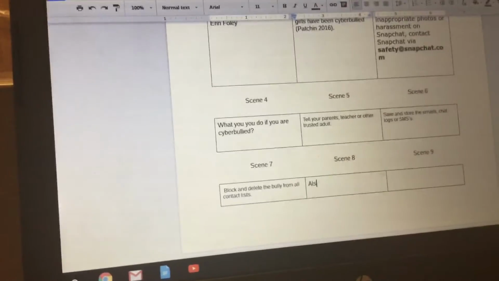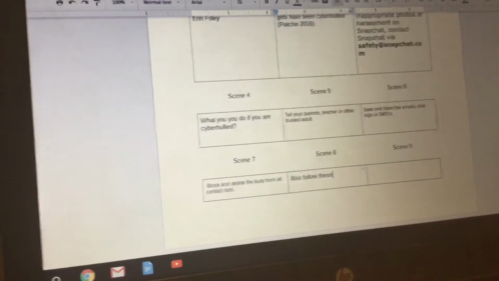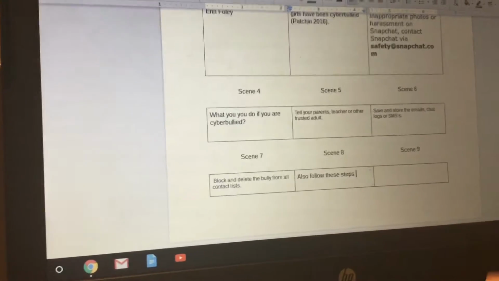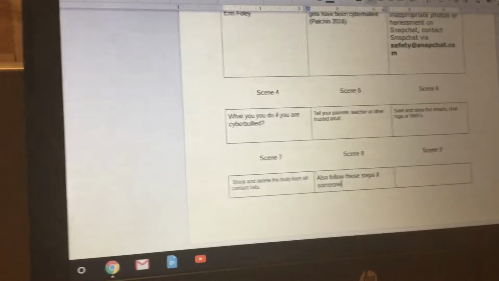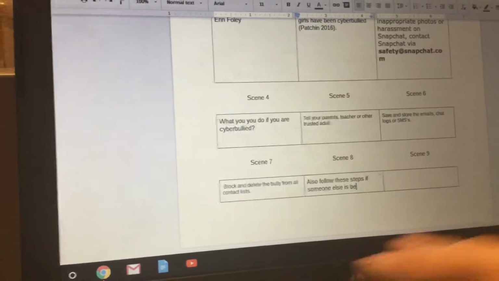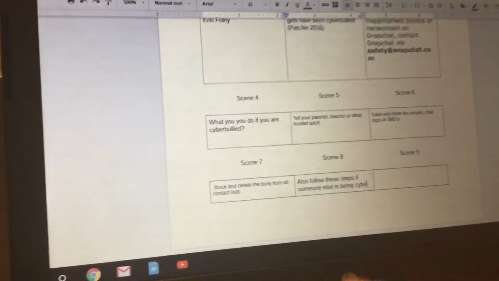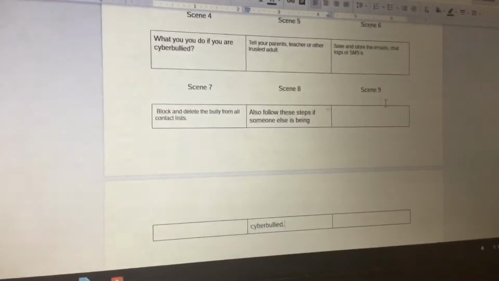And then for scene 8, you want to say to also follow these steps if someone you know is being bullied, because it's important that we all do our part. So if someone else is being cyberbullied, then you're going to do a works cited for scene 9.